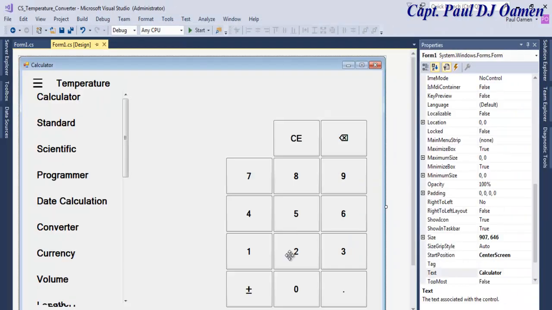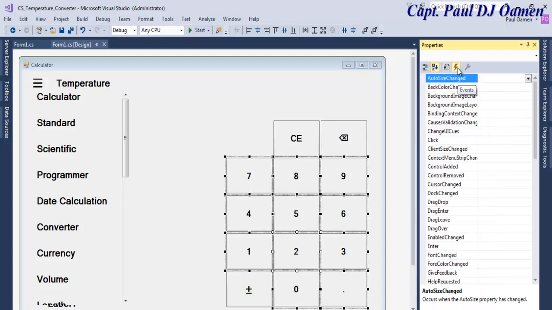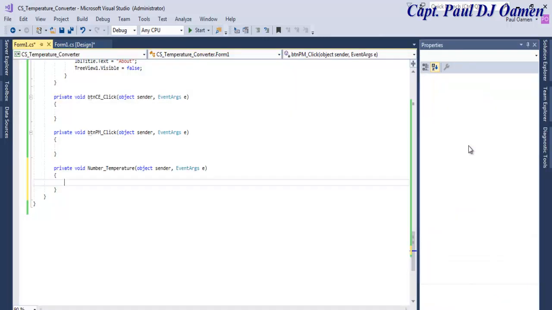Okay, let's start with the coding. So I'm going to close that. The only way I'm going to go about this coding is grouping all of these and using one event. So I'm going to come right here, select event, and go straight onto click event. I'm going to call that number underscore temperature. Let's say temperature. Right, press enter. So I've already grouped those buttons.